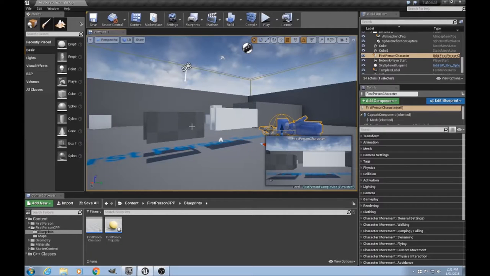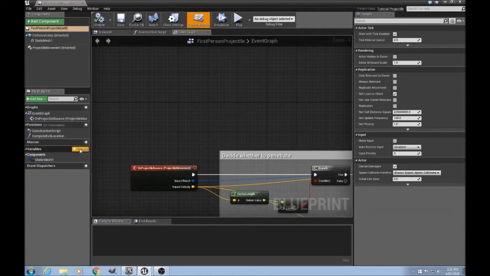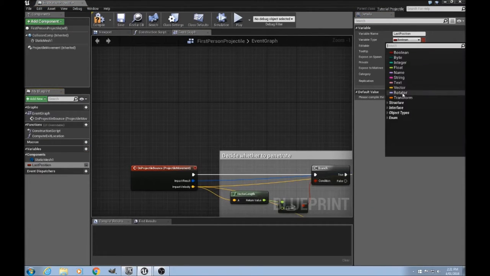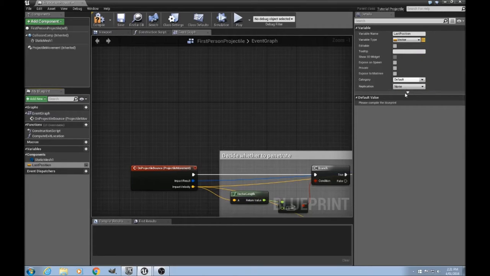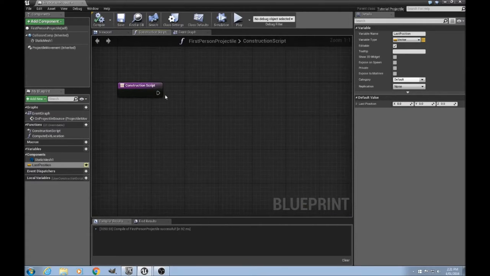I'll start today by quickly going through how to do a line trace. So we'll just go into our first person projectile and we'll add a variable called last position. It's going to be a vector and it's going to be editable. We'll go into the construction script and we'll set it.